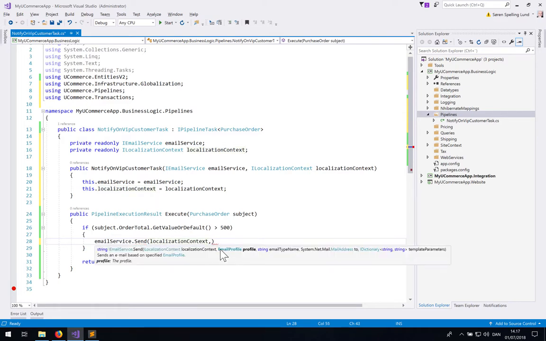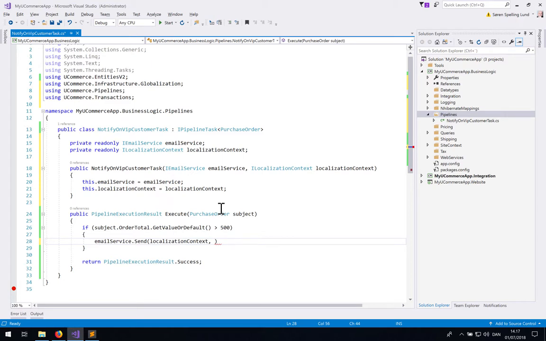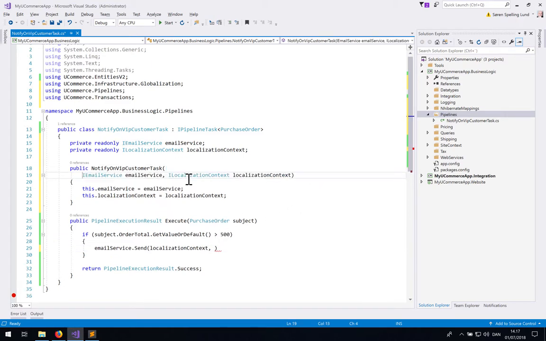The next thing is we need an email profile. And if you remember, this is what we set up on the store. So let me just go back to the store and show you real quick. Right there, we have the email profile, right? So we need a way of finding the current store, and fortunately, we have a catalog context that can do that. So we'll just ask for another thing up here. I'll just break this up a little bit to make it easier to read.